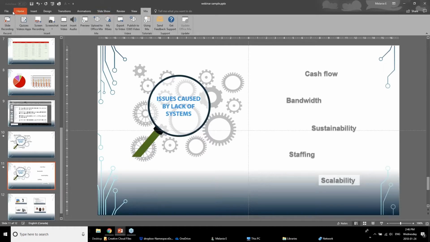So I'm going to go here along the top. Once you've installed Mix, you'll see that it appears as an option on the tab. And when you click on it, you'll have the Mix ribbon. So you'll see we have a bunch of options. We have slide recording. We have the ability to do quizzes and add quizzes to your actual presentation. You can do a screen recording. You can do a screenshot, and you can add more multimedia. You can add a video, you can add audio to your presentation.